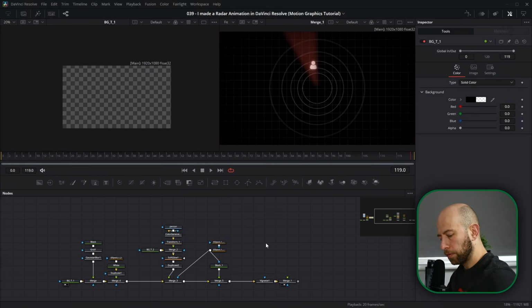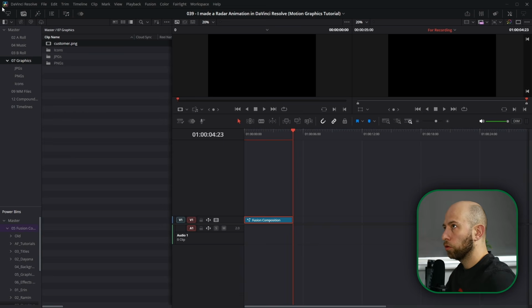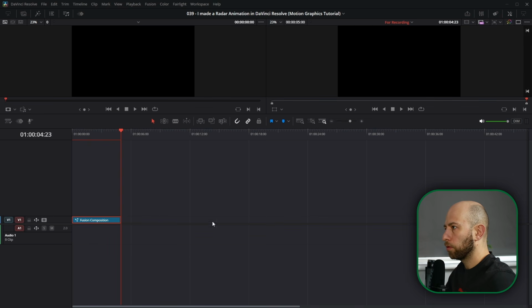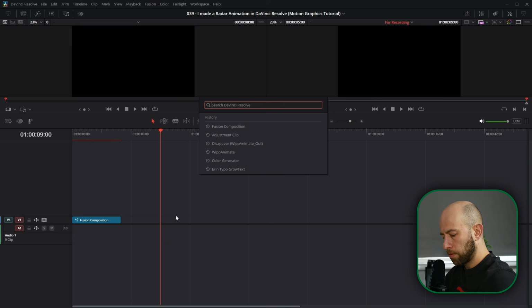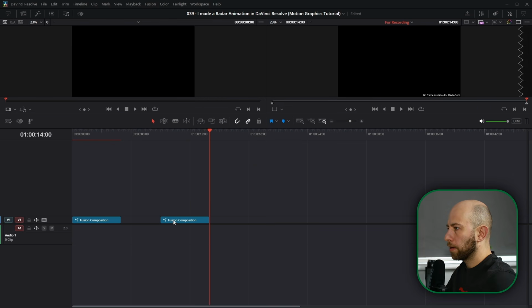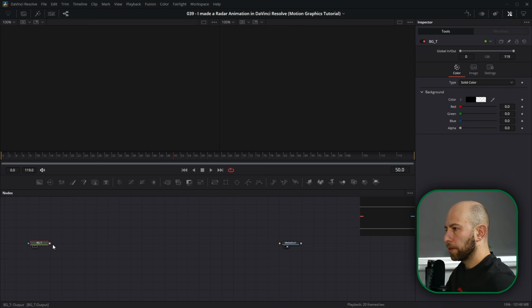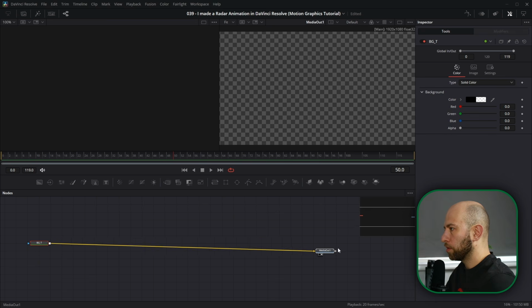We're gonna create this from scratch. So I'm coming back to the edit page and I'm gonna grab another Fusion composition. Bang. I need about the same length. It's okay. So let's go. I'll start from background with alpha 0, which is a transparent background.